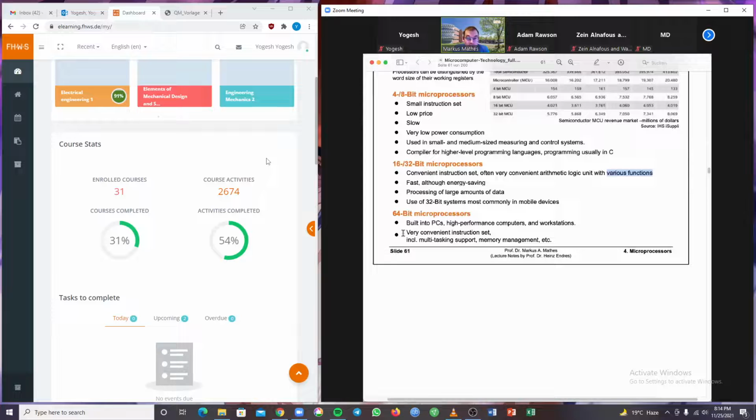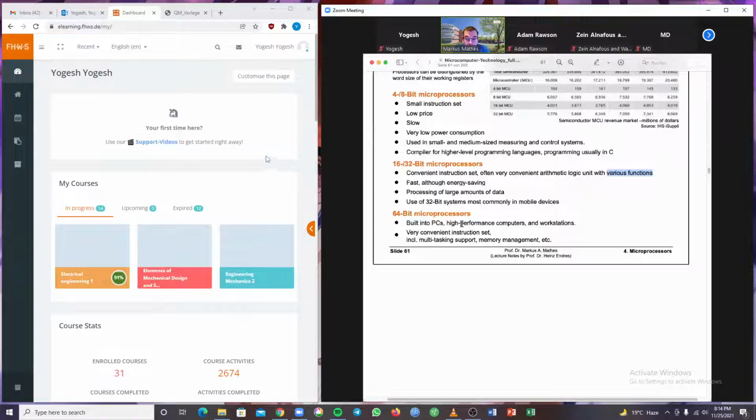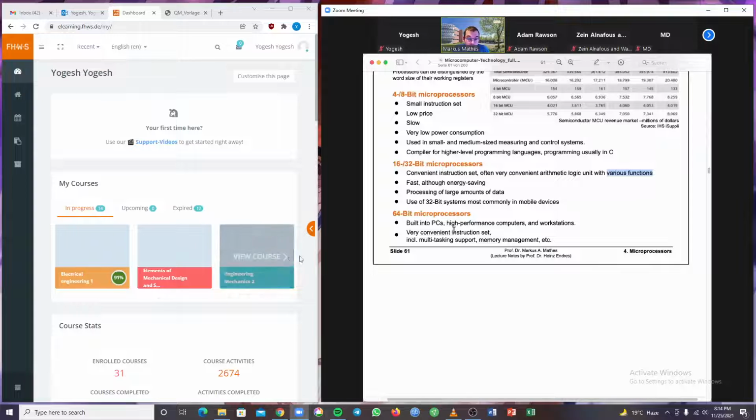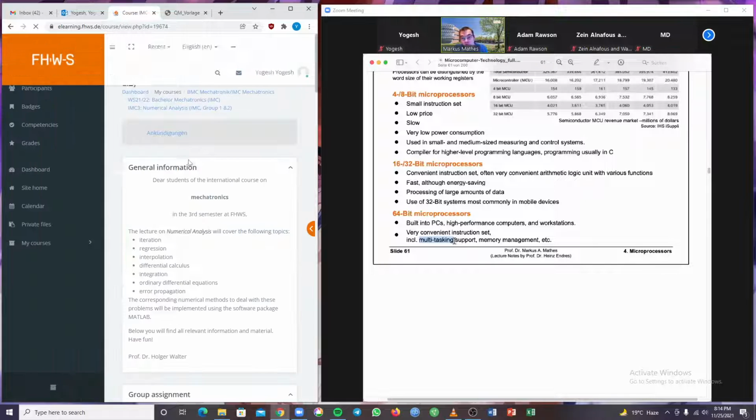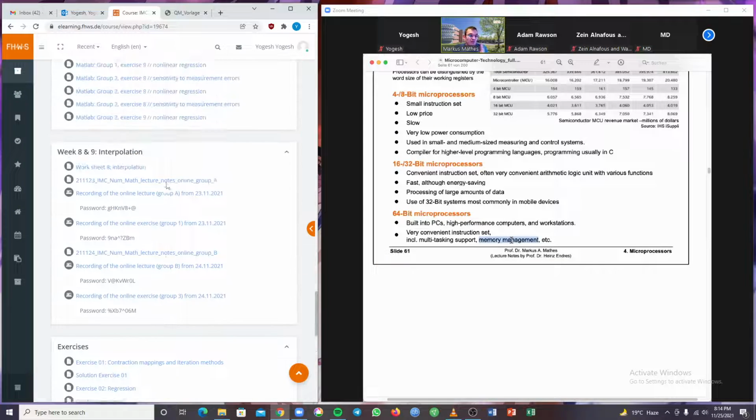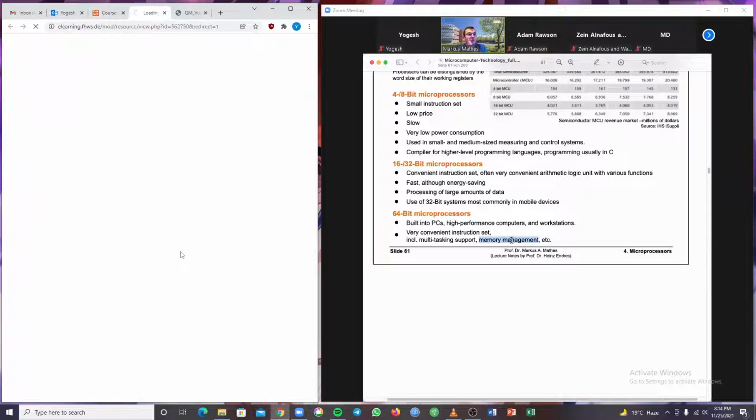And our 64-bit microprocessors, they are built in your PC, very high performance, used for computers and workstations. So this is standard nowadays. And we have a very convenient instruction set. We can support multitasking directly on our CPU. We can support different memory management systems. So in the end, for this group of microprocessors, we have already built in some functionalities from operating systems on the hardware level.